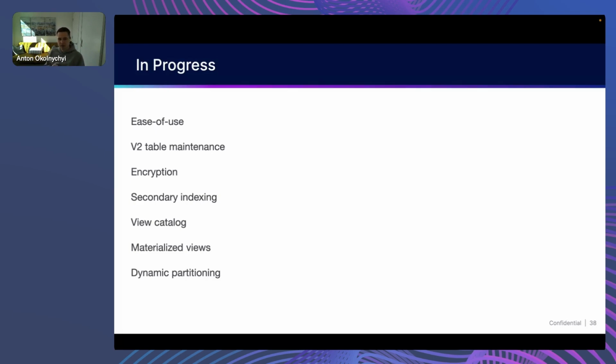We also have ongoing efforts around secondary indexing. Right now, we support zone maps, but we also plan to support Bloom filters, inverted indexes, and dictionaries per file in the metadata. So that one's still ongoing.